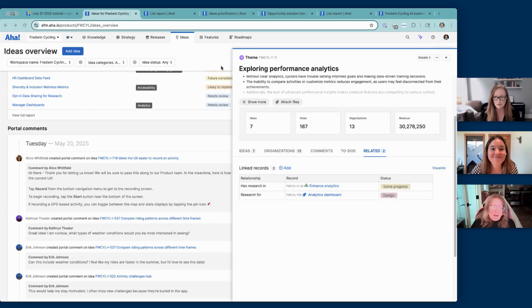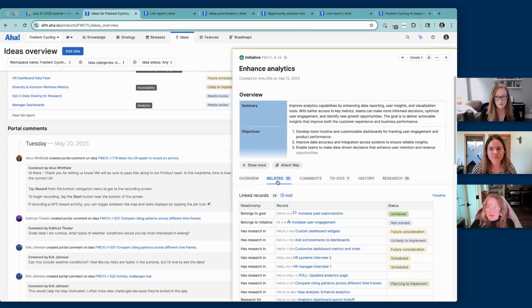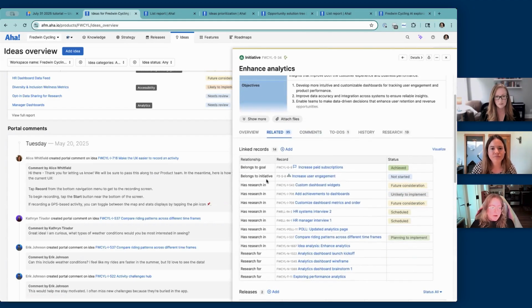I can grab that. So there's a few places you can see that. I'm already on the related tab of this theme here, where I can look at my initiative as well. So I can follow that thread along. That related tab on any of your records is always going to show you everything that is connected to that record, whether you promoted it, whether you created some other type of relationship as a dependency.